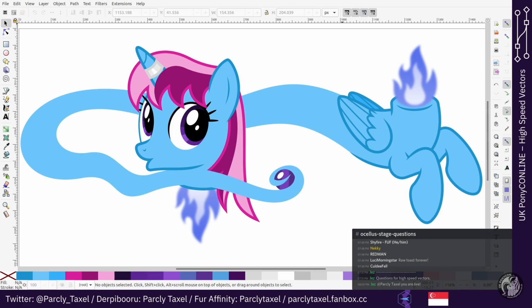Twilight Sparkle, how long does it take you to make the drawings? Well, it actually depends on how energized I am. If I'm really focused, I can complete a drawing that's more complicated than this in around 2 to 2.5 hours, just sitting at the computer and putting down each individual stroke and fill and all that. So I hope that answers your question.